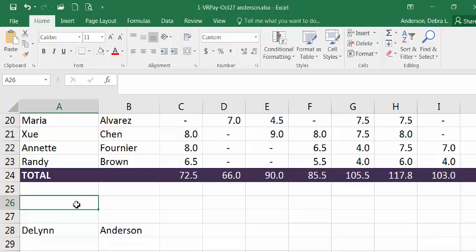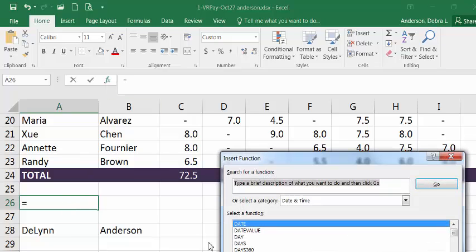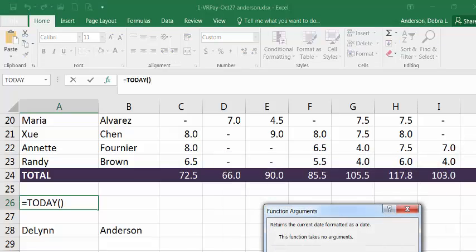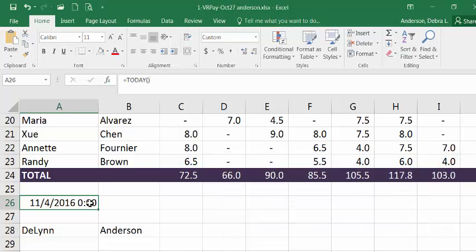So in A26 you were supposed to enter the current date using the TODAY formula. You click on A26, click on FX, category, choose Date and Time, and then the function would be TODAY. And that puts in the current date, and this is a default format. So you use custom formats when you don't want to use one of the formats that Excel gives you. You want to have a different format.